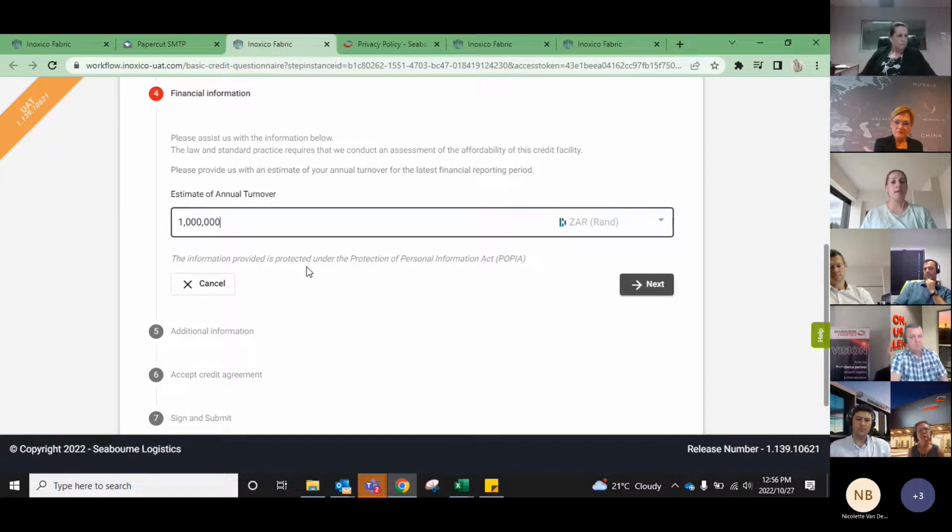If you do ask for bank statements, the reason for that is two reasons. One is Inoxico is able to provide you with a view of affordability. So that's why we ask for bank statements sometimes, to see, can this customer actually afford the limit that they've asked me for? They're asking me for R1 million. I want to know, can they actually afford R1 million?